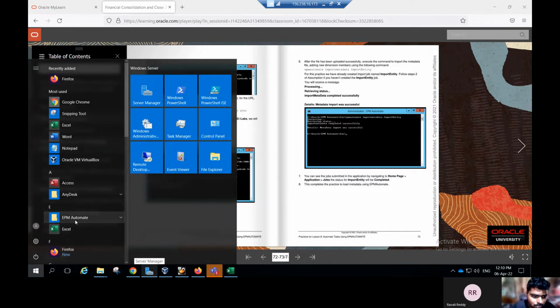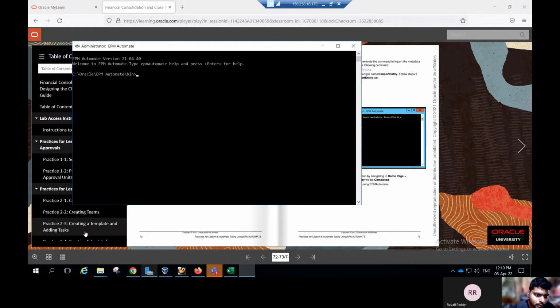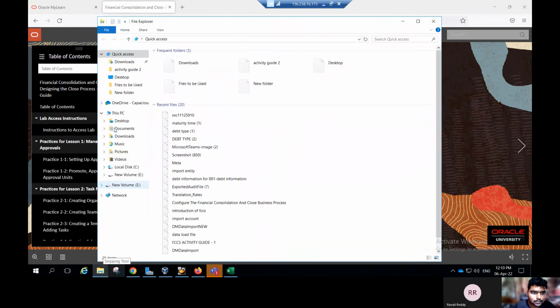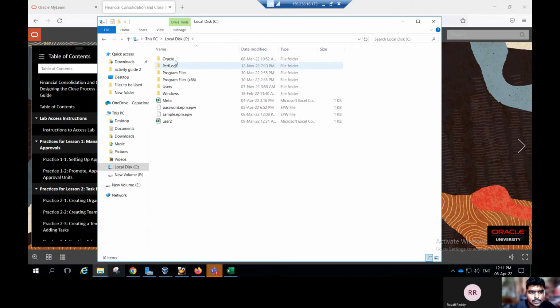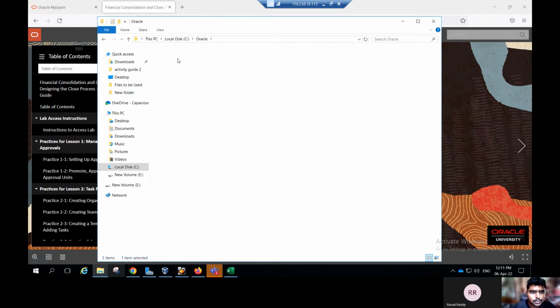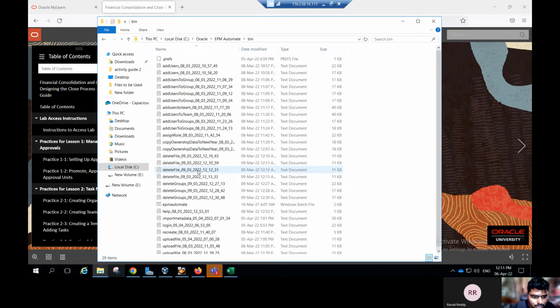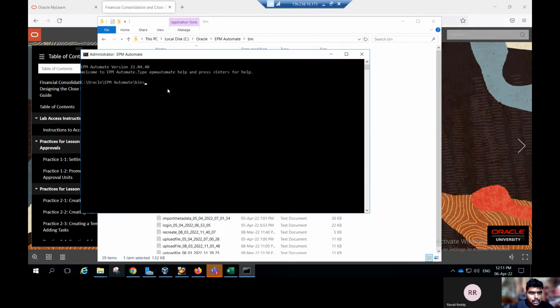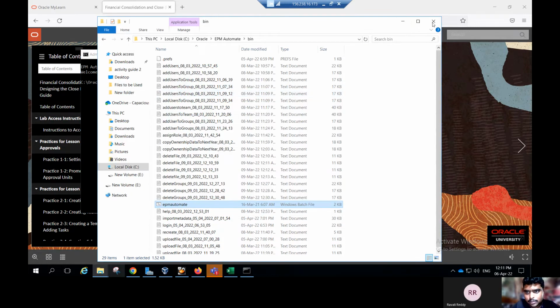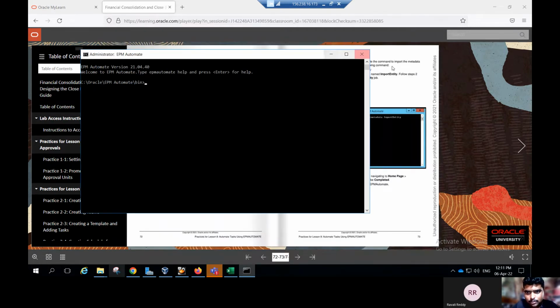Click on Actions, Windows, and expand EPM Automate. Launch EPM Automate. Or else you can go to the file location under the C drive. I have installed it under the C drive. Click on Oracle, and click on EPM Automate. Click on bin, the extension for EPM Automate. Click on open. You can launch the EPM Automate. After launching EPM Automate, you can go to the activity guide.